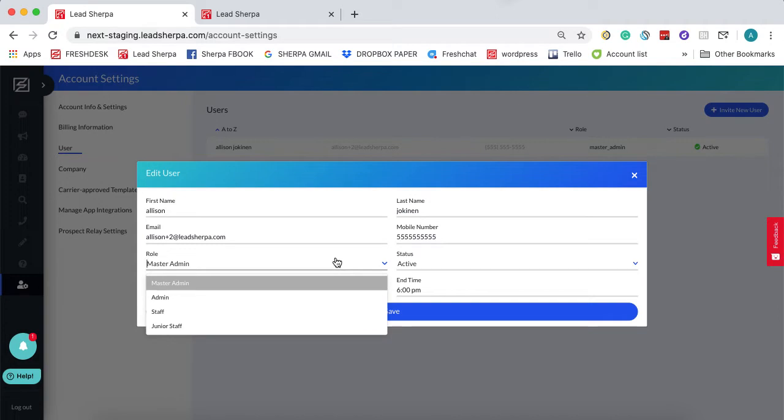Master admin, typically the company owner. Admin really has full access of the system as well. Staff is a little bit restricted then, so staff cannot create new campaigns. They can't export any data. They're only going to have access to the campaigns that you give them access to in the campaign settings page. So if you need them to have restricted access but still sending text messages, then you want to have them as a staff level. Junior staff is view only.